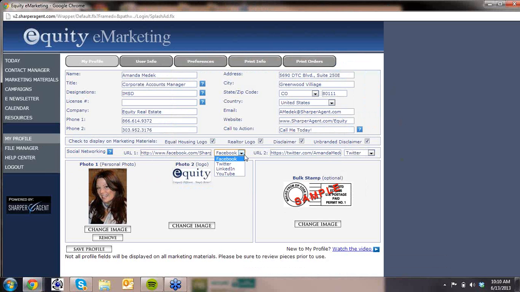So you can do Facebook, Twitter, LinkedIn, YouTube. So that little logo at the bottom is going to be basically a hyperlink, which people can click on and get sent straight to your page where they can follow you or like you and so forth. So profile, very important. You want to make sure all this is correct because it does, again, pull on all of your pieces.